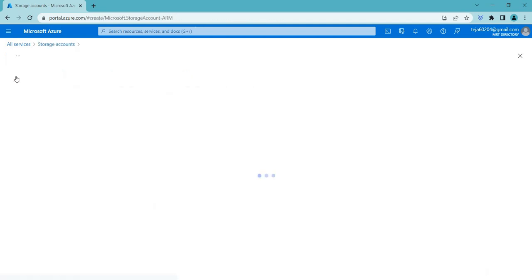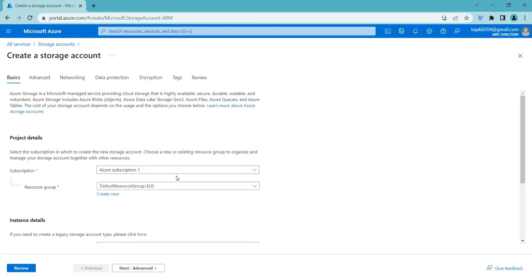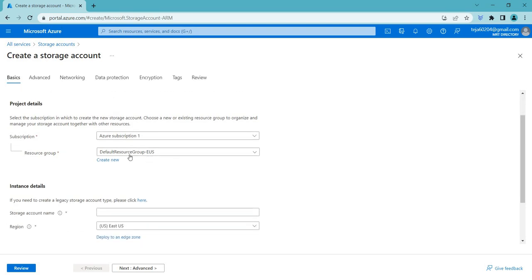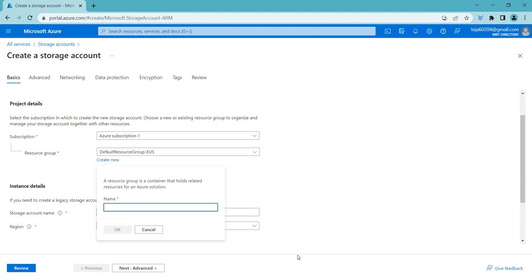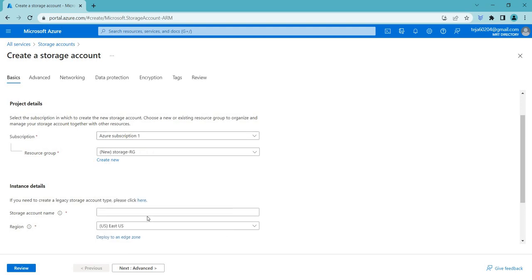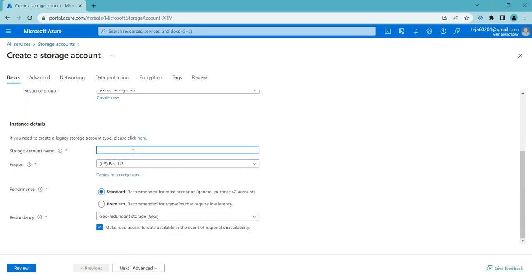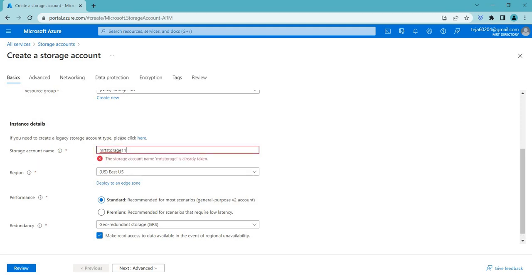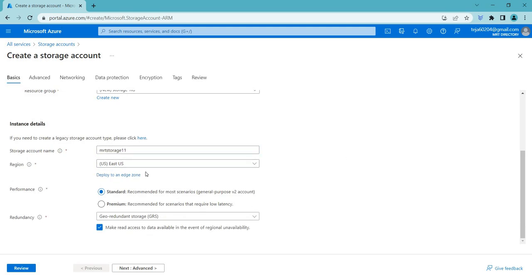So click create, and make sure that you have selected the appropriate subscription. Coming to the resource group, let me create a new resource group, which I'll just name storage RG. So it's done. Coming to the name, just to be unique, I'll add my name initially. So done, it's a unique name. And coming to the region, it's East US.